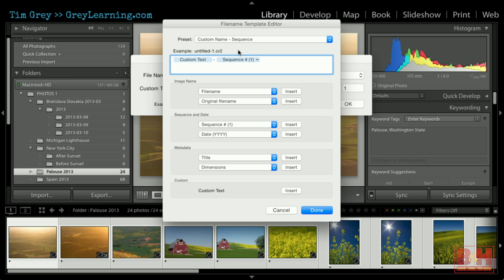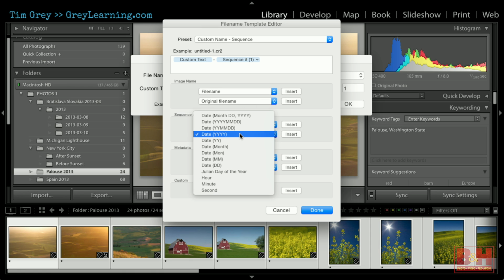But I can change the structure. So you'll see all these various options down here. I know it looks like kind of a lot going on. This is just a way of presenting the various elements that you can use in the actual file name. So I can use date. Maybe you want to put your name, year, month, day in a sequence number, for example. Whatever works for you. You can put the lens focal length.